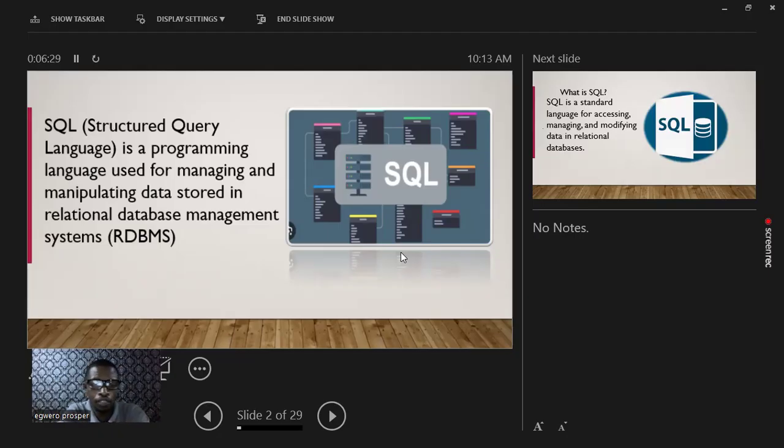So just to define what SQL is properly, SQL is a programming language used for managing and manipulating data stored in a Relational Database Management System, RDBMS. The Relational Database Management System is talking about tables that have related values or records. As you can see with the diagram, there is a connection between one table and the other, isn't it, from the diagram?